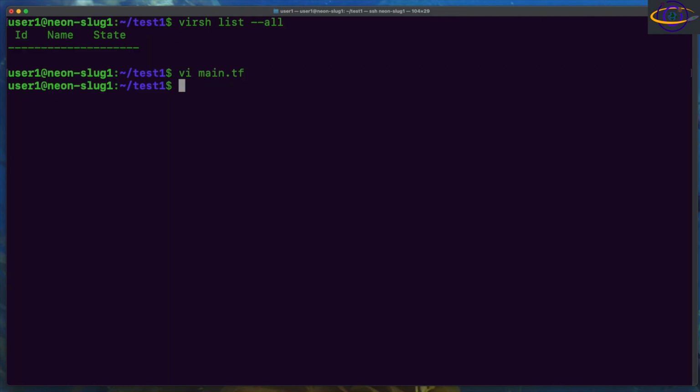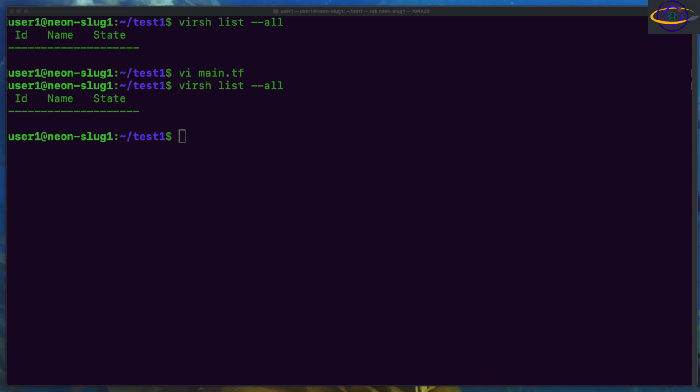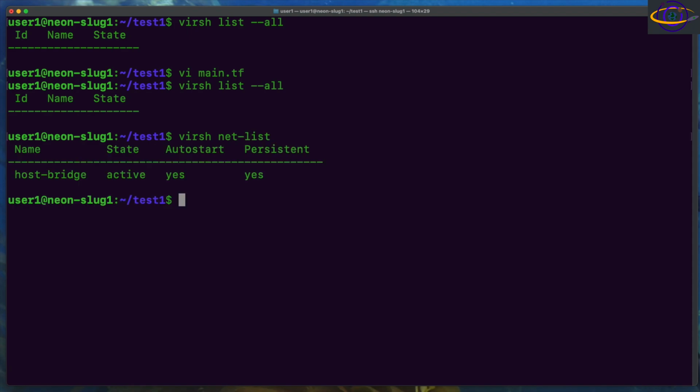So next, we're going to go ahead and just list that out again just to be sure. And now we're going to go ahead and take a look at the networks. So there's our host bridge. That's the same network we referenced inside our main.tf file, inside our Terraform file.